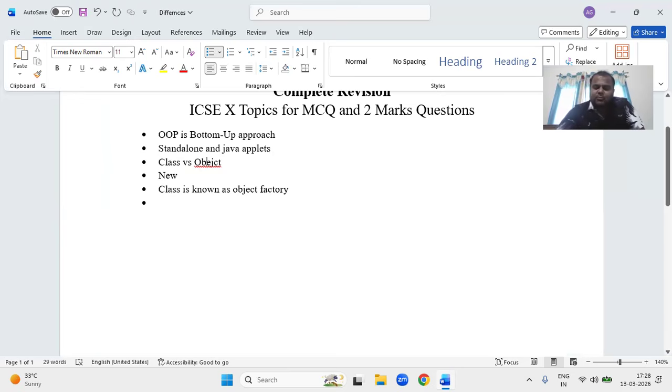Class is a blueprint, whereas object is an instance of a class, right? Next we can go to data types. So what is the meaning of data type? Which type of data are we using? What are the two types of data types? Primitive, and what is the other one? Non-primitive. Primitive means it is a basic or fundamental data type, whereas non-primitive is not fundamental.